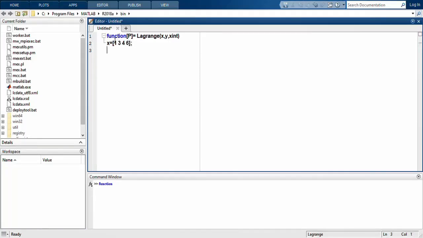Similarly, y is an array. Y is also an array that is represented as -3 space 0 space 30 and space 132. So also the x interpolated point, x int, is equal to 5. These are the inputs, and now I have to declare the dimensions.